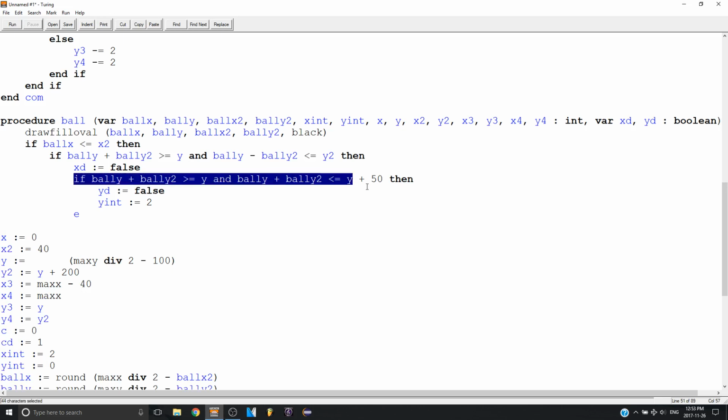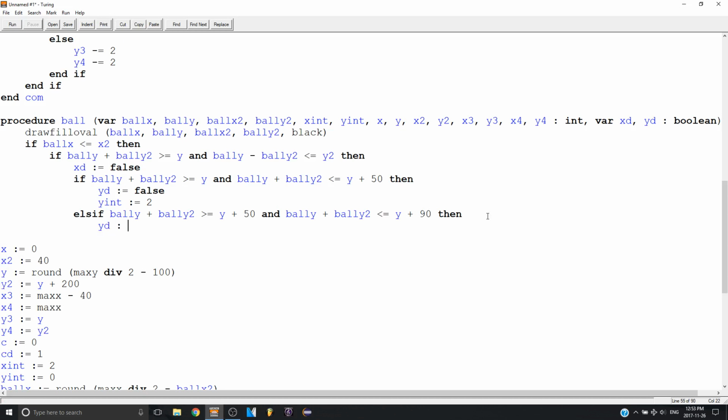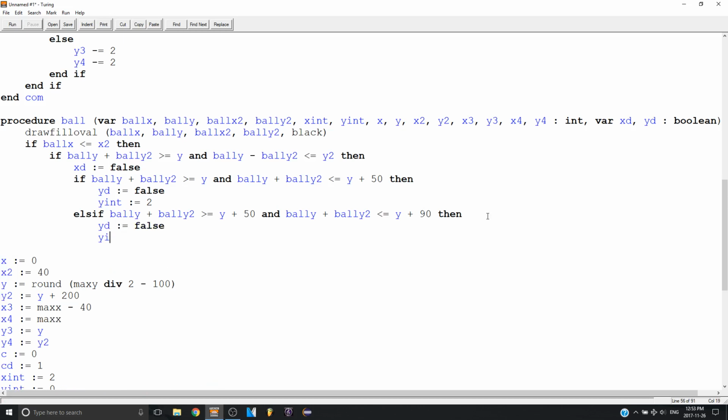And I can copy and paste this whole thing to save time, and then else if plus 50, so now it's saying, okay, there we go, now it's saying that, so it's going to be the other part, and then let's make it 90, so that it can hit the center and then not go up at all. So yd is still going to equal false, but the y-int is going to equal 1.